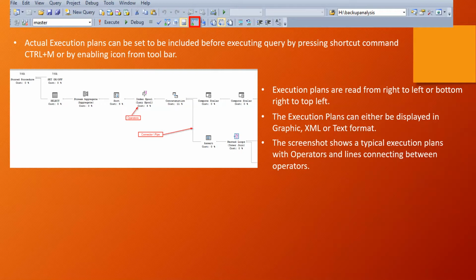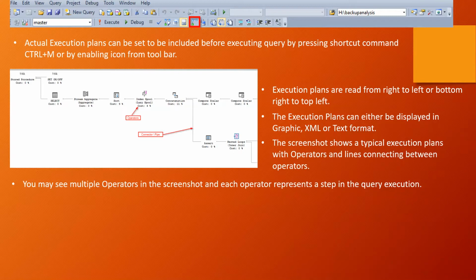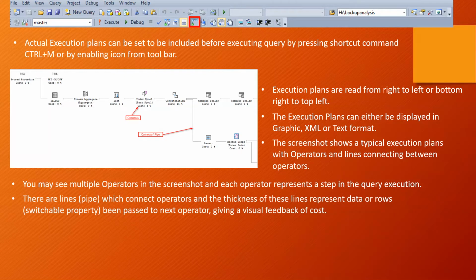The screenshot shows a typical execution plan with operators and lines connecting them. You may see multiple operators in the screenshot, and each operator represents a step in the query execution. There are lines connecting these operators, and the thickness of these lines represents the volume of data or rows. These connectors pass data to the next operator. So you can get visual feedback by looking at the thickness or thinness of the lines, showing how much data is passed to the next operator.